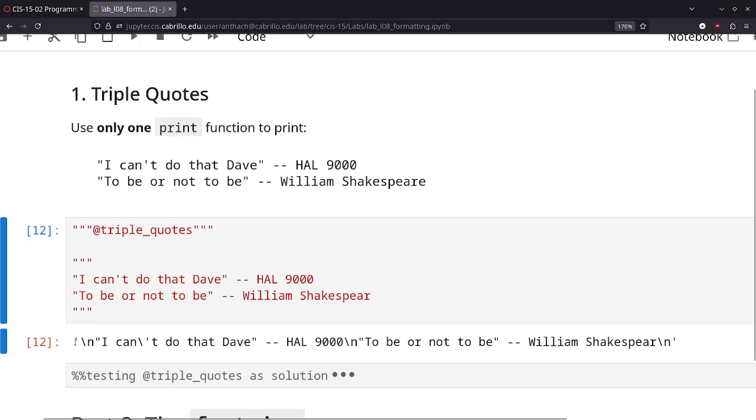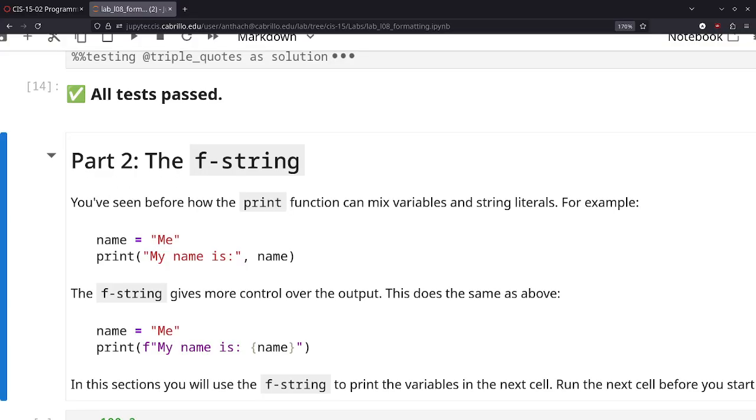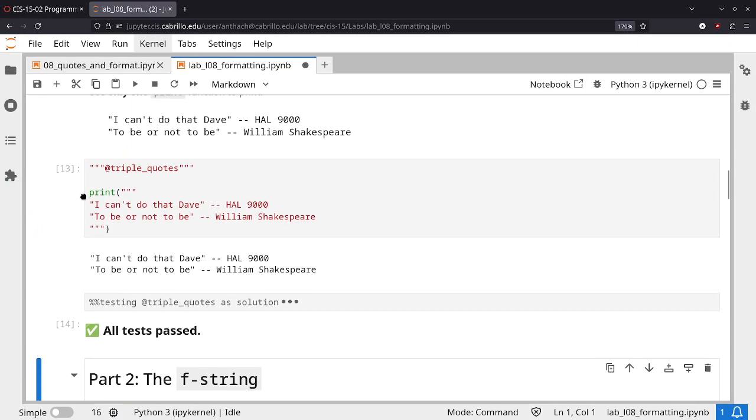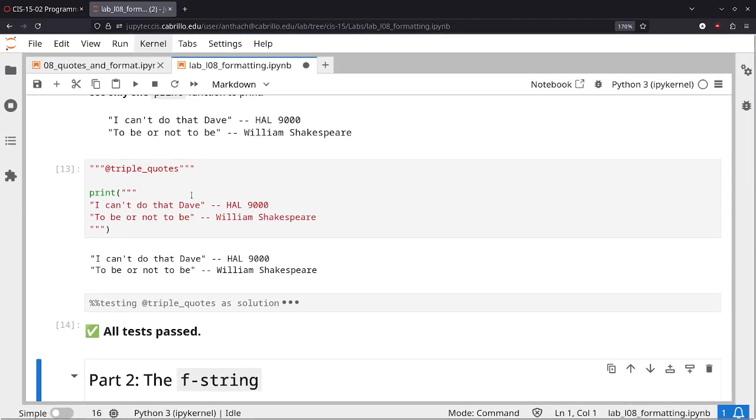Jupyter Notebook will show us the result of it. Right? The result of it is this right here. These \n are just a fancy way of saying new line. So it's just these enter keys. Whenever you press an enter key, it's like a new line. So let me go ahead and wrap this in a print statement. So print, and let me test it. And there we go, all tests passed. We printed a multi-line string. Okay, hope that makes sense so far.